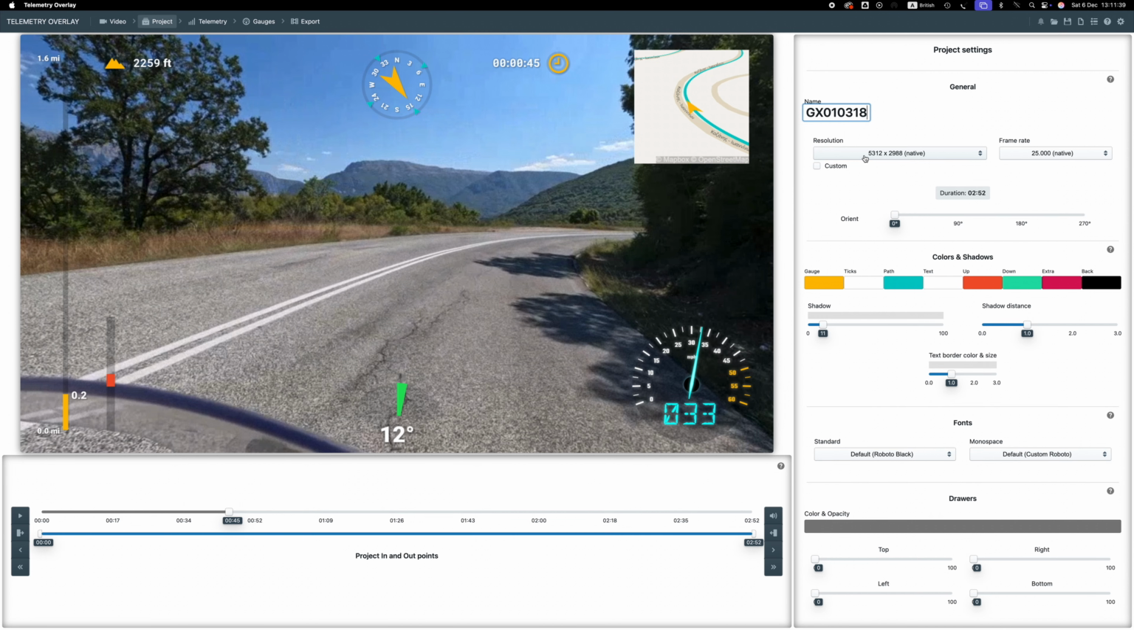So as you can see, the native resolution is 5312 by 2988. That will be whatever you shoot it at, and it's 25 frames per second, duration and other bits and pieces.